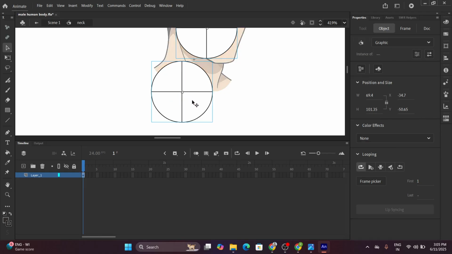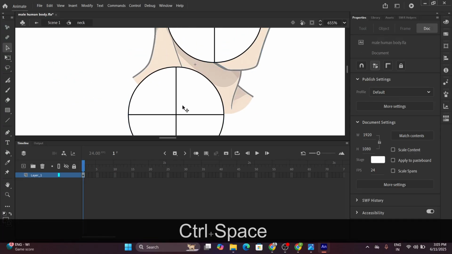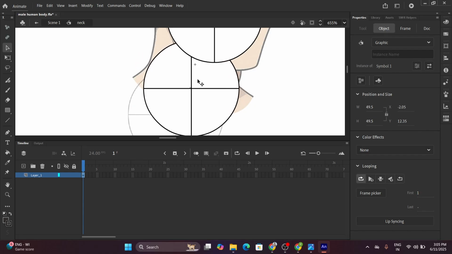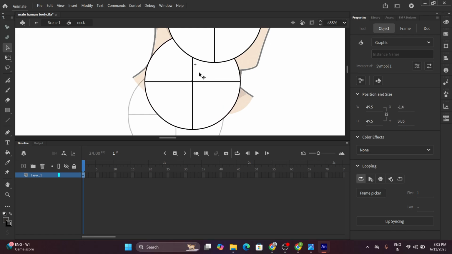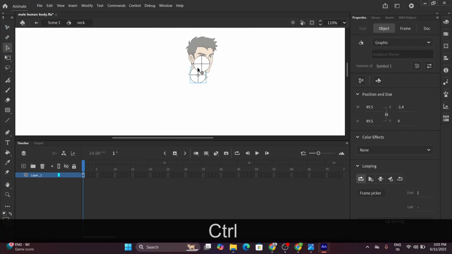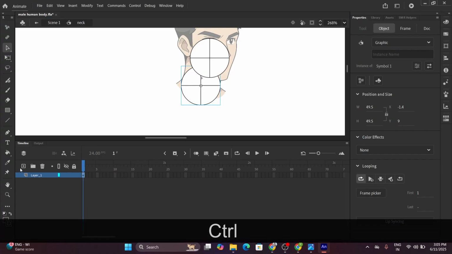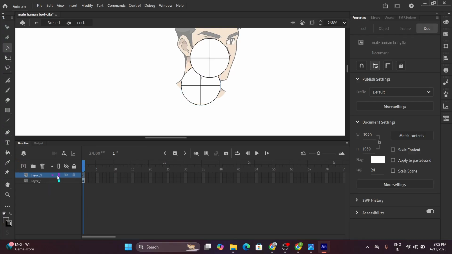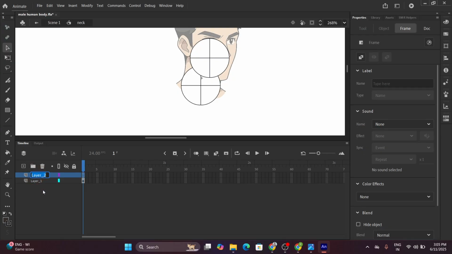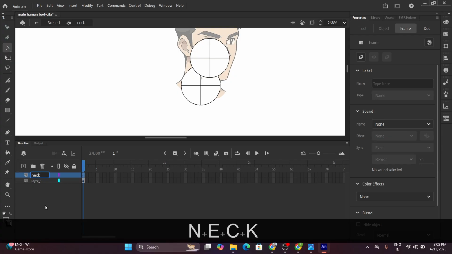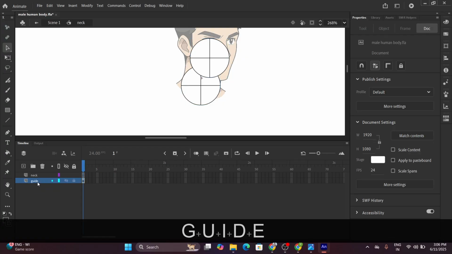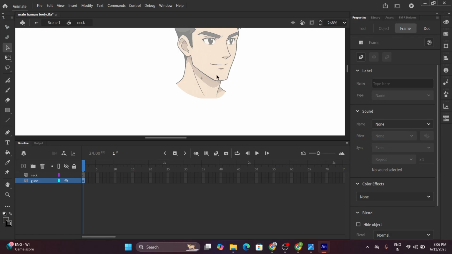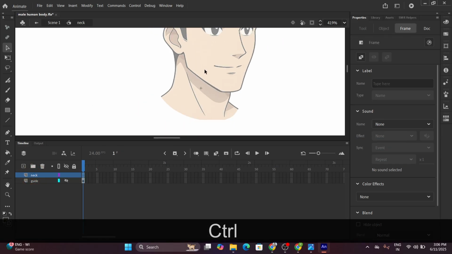Let me go inside, and I will adjust like this way. Okay, now let me create another new layer, and this will be named as a neck. Let me hide. Let me name this as a guide again, and I will hide this layer, and we can start drawing our neck.